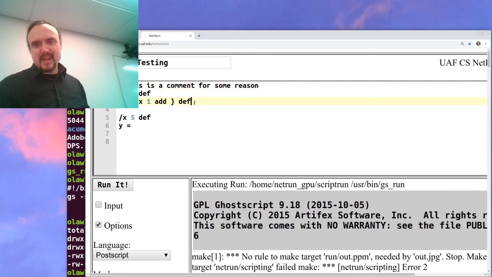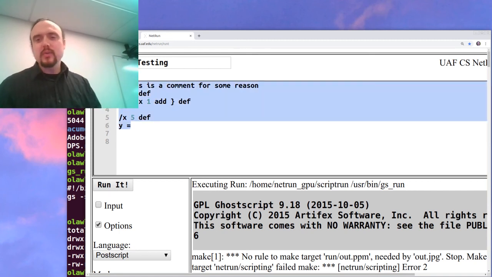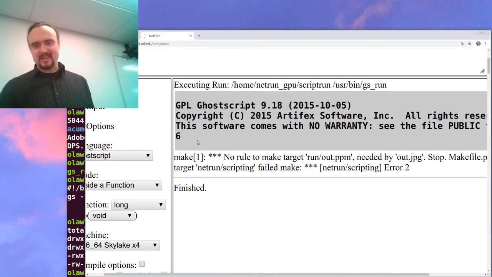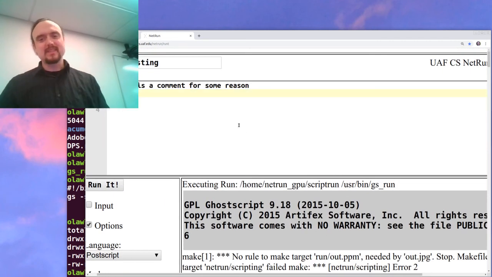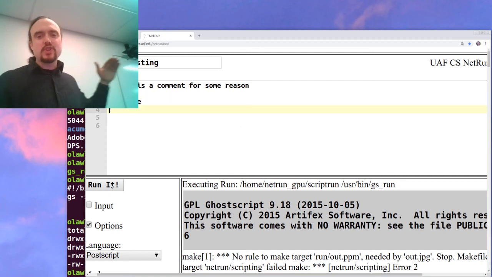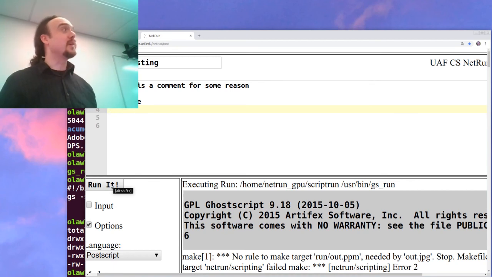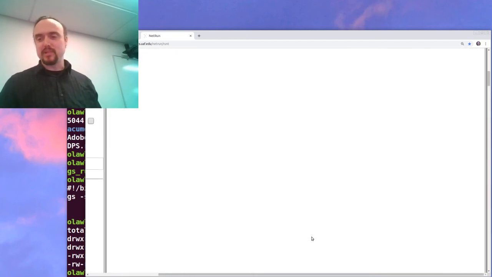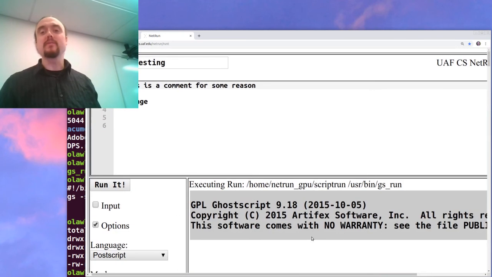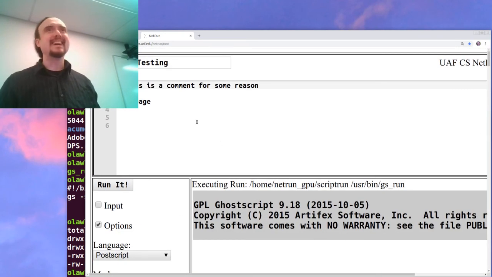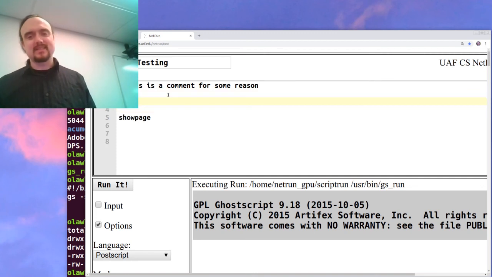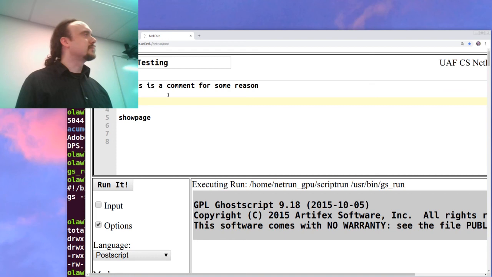So we get comment format. Let's figure out how we do some drawing. An important thing: you notice Netrun is complaining you never drew anything. There's a command called showpage. That ejects the paper from the printer with all the marks you want on the paper at this point. So if you run this, you get this big blank page ready for us to draw something on it. Drawing is a little weird. It's just like all the rest of the compute stuff.